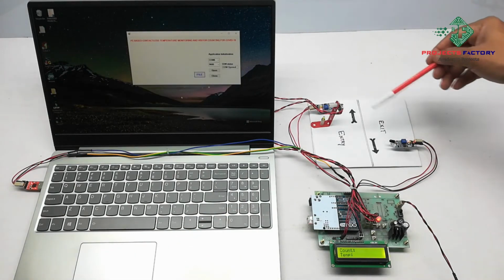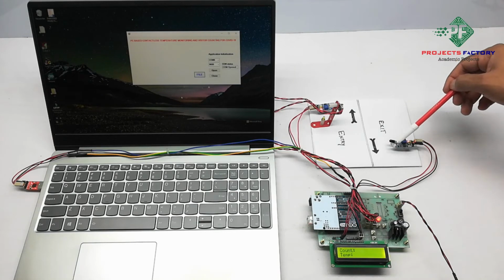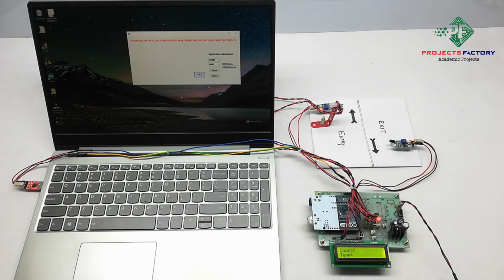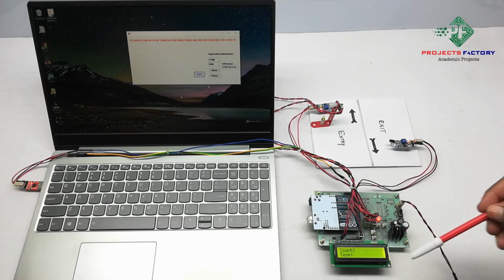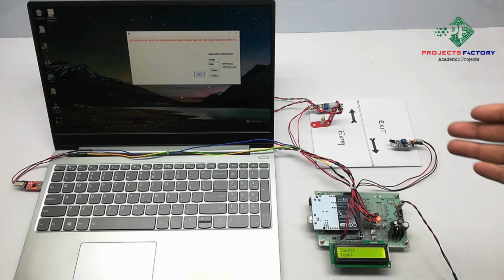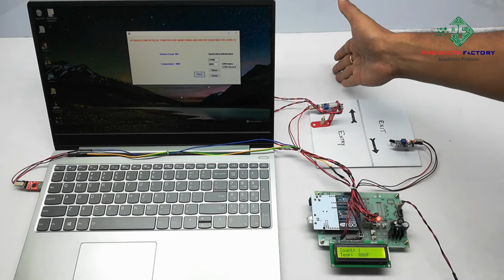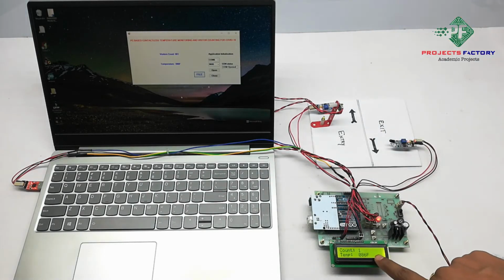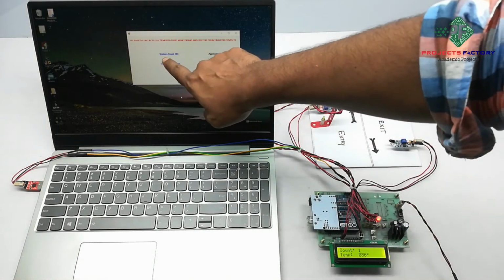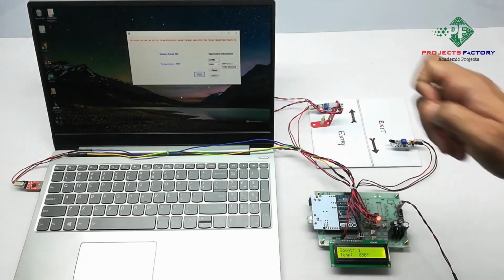Here, two IR sensors placed at entrance and exit of hall or auditorium. If a visitor enters the auditorium, then it will display on LCD along with the temperature of each visitor. We can see on LCD count 1 and temperature, and we can see here visitor count and temperature.